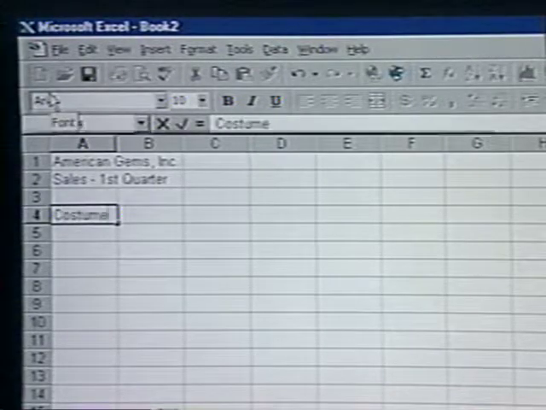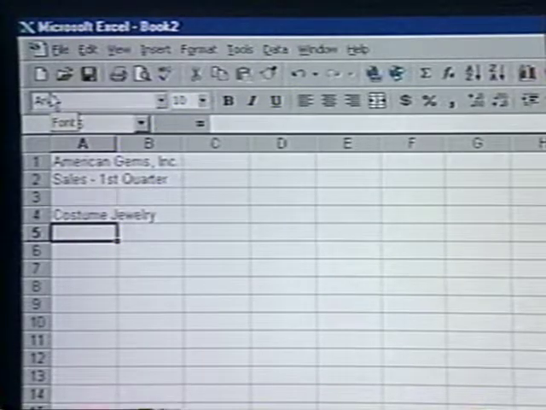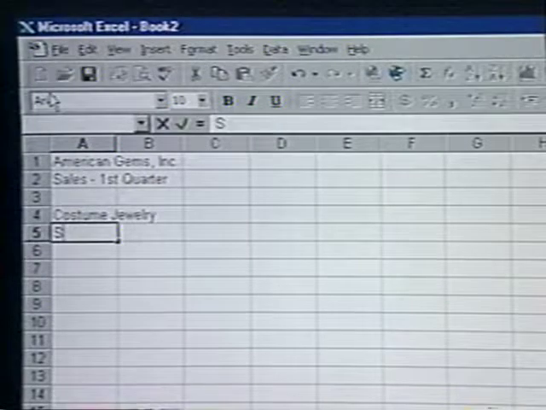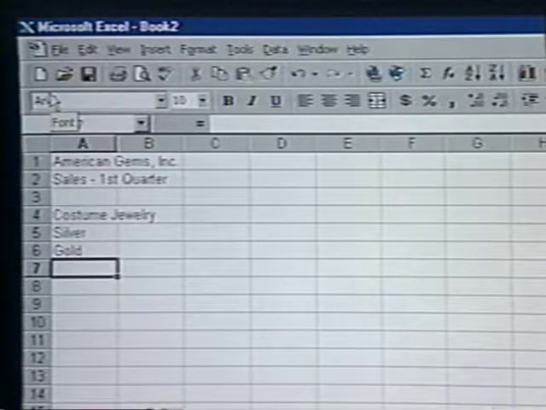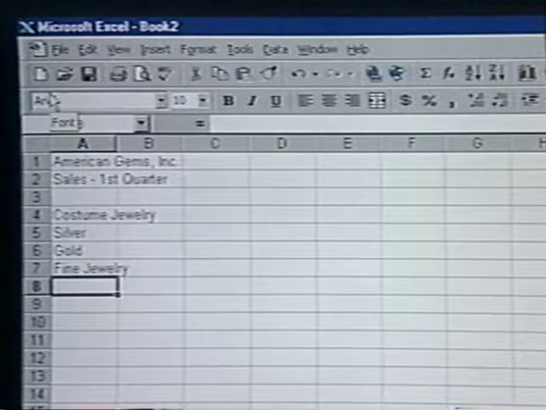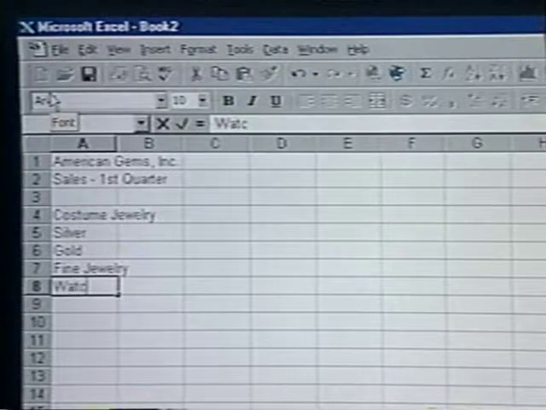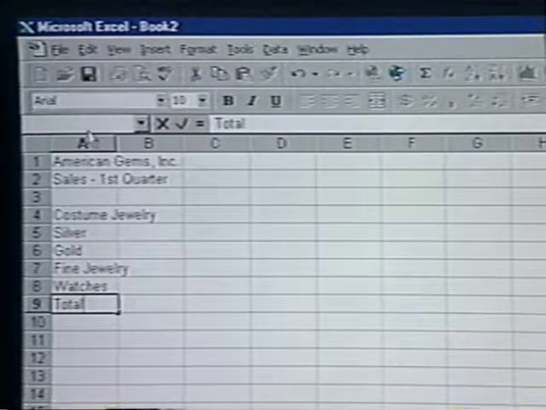In cell A4, type Costume Jewelry. Press Enter after each entry. In cell A5, type Silver. Type Gold in cell A6. Type Fine Jewelry in cell A7. Type Watches in cell A8 and Total in cell A9.